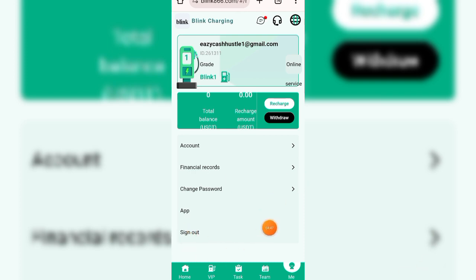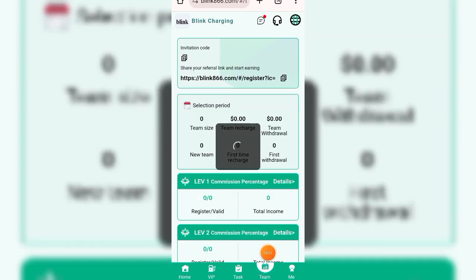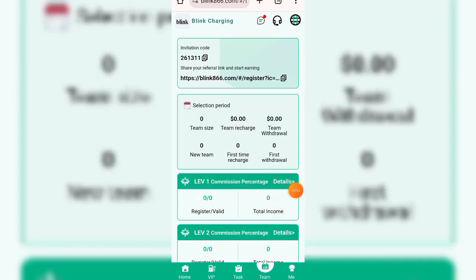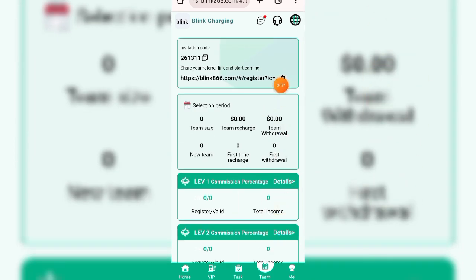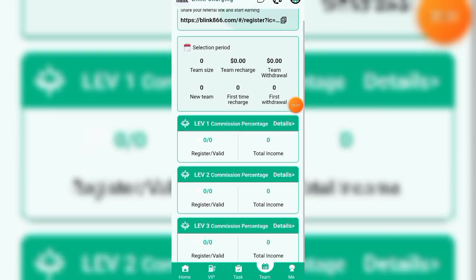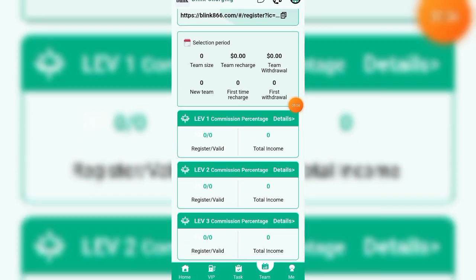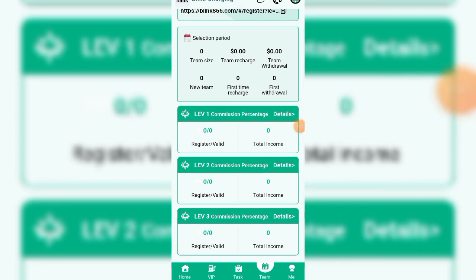So this is another way you can make money from this place, by referring your friends. When you come to team here, you see you'll be earning a lot of money from referring your friends. So if you want to refer your friends, just come here, copy your referral link by clicking on these two boxes, send it to your friends. When they join and deposit, you're going to earn commission from their deposit.